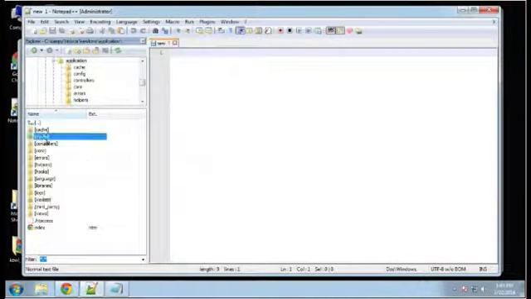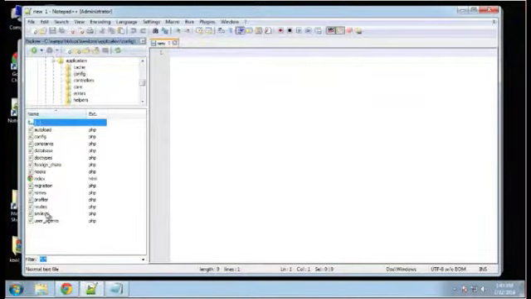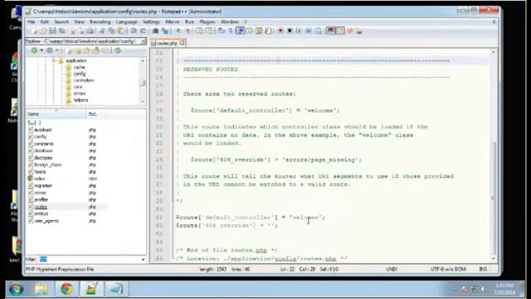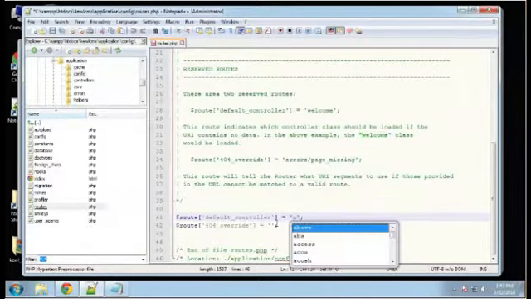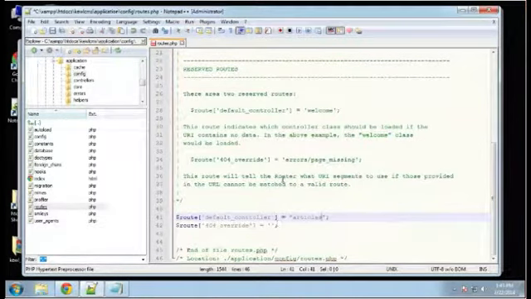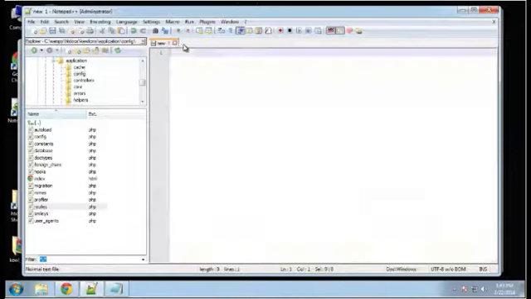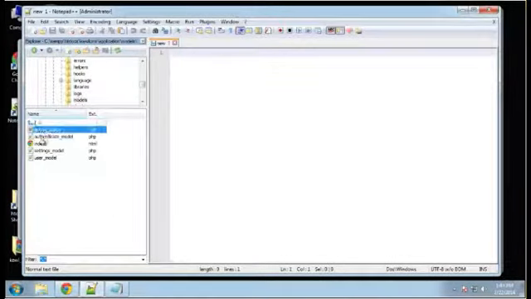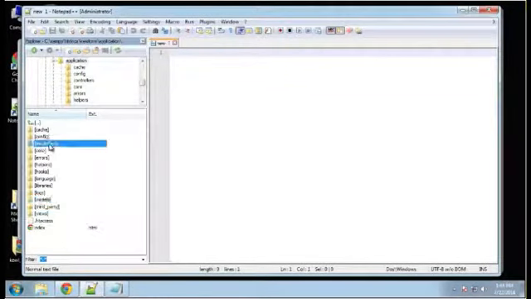So I'm going to go to config and routes, and then set the default controller to articles. Alright, save that. Now the front end and the admin side are both going to use the same models. So we're going to have one article model, and we can use that with both the front and the back end. So let's go ahead and create our controller.